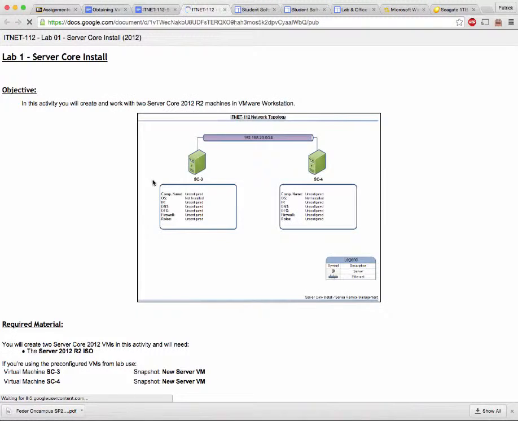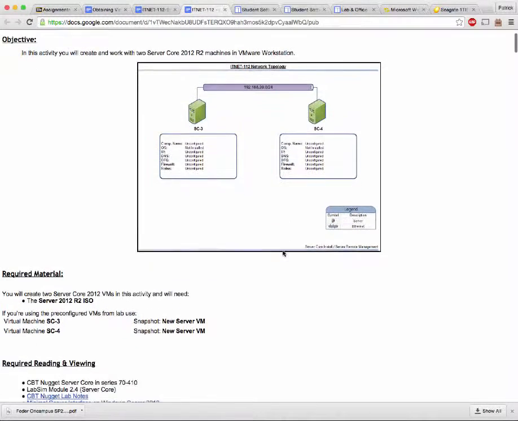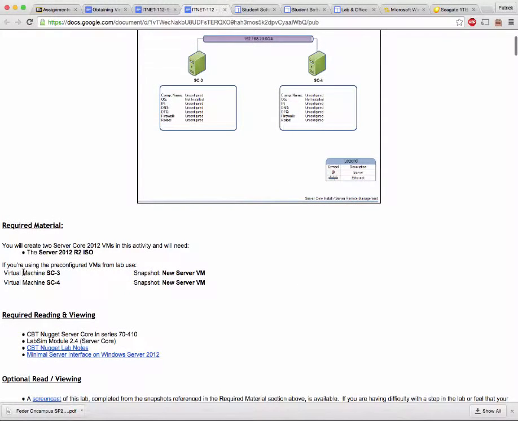And something that we added last semester, which is pretty cool. The typical lab starts off with a network diagram showing you the environment that you'll be working in, which virtual machines you'll be using. We have 5 virtual machines created for ITNET 112. And the labs will tell you on the front end which machines you should be using.